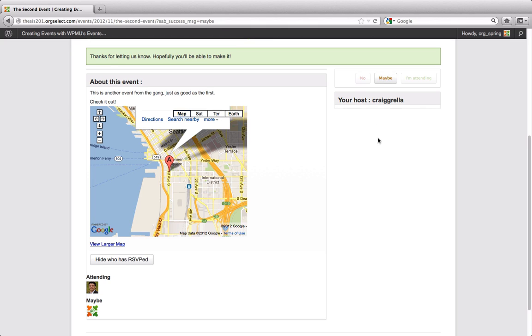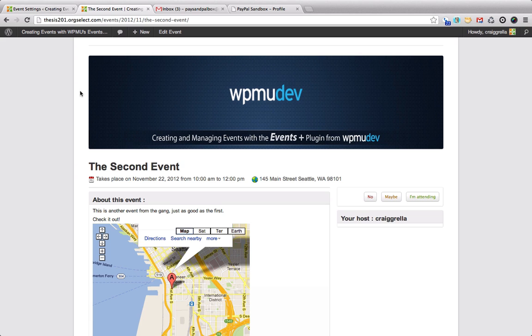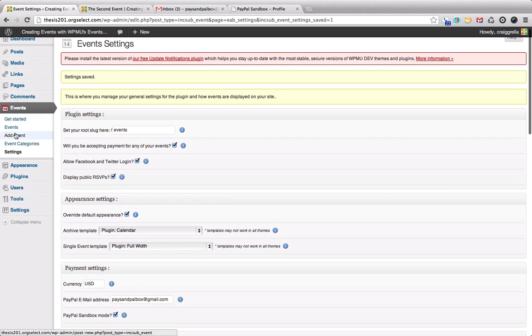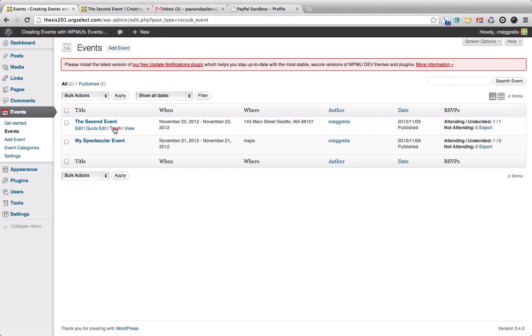Now we're going to take a look at charging for the events, and we do that by going back into the settings. So we're here in our logged in area, and we'll go back into the settings, and then we're going to go to our events.